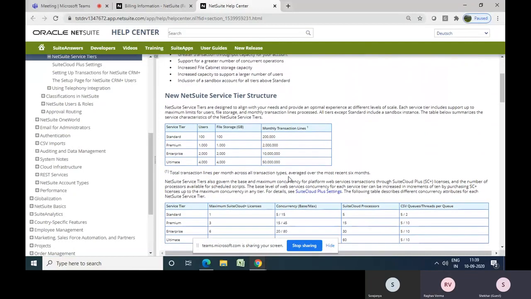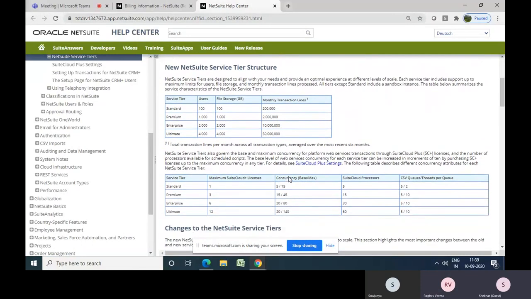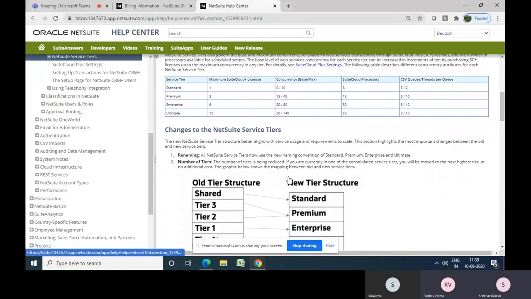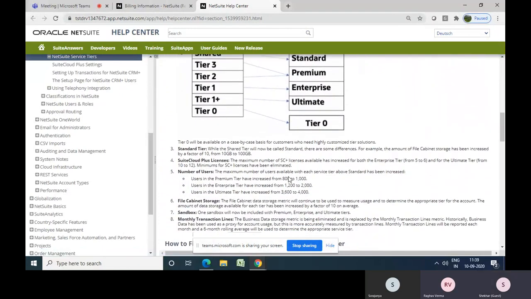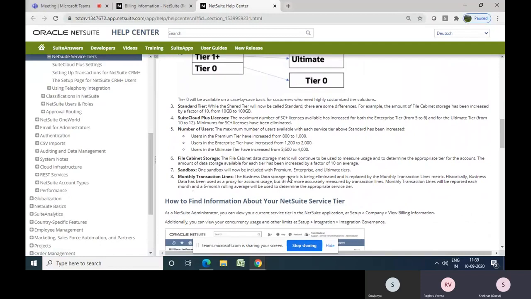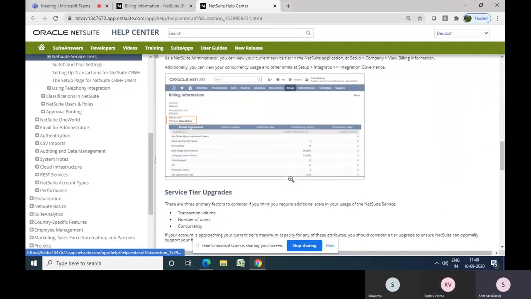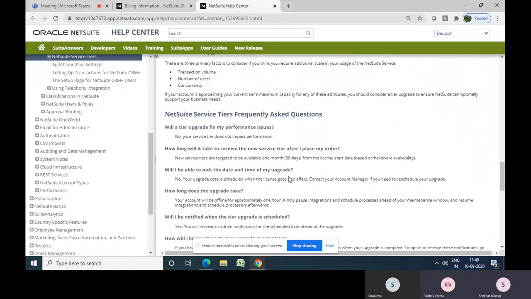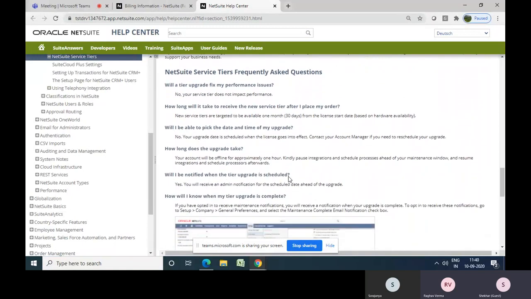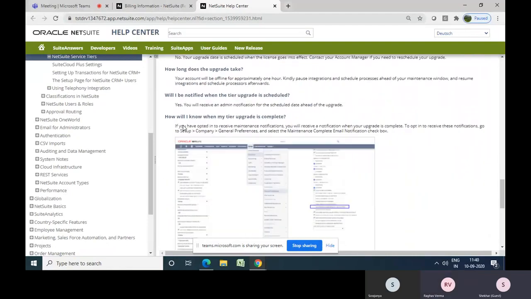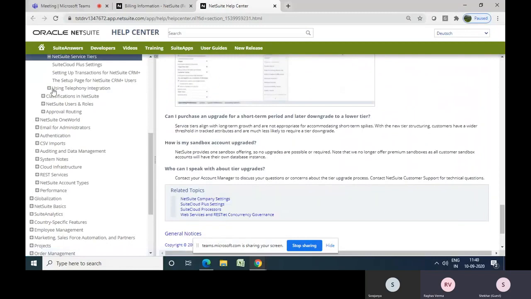Right? Here you can see. Amount will not be there, but other details you will be able to see here. Based on the things you are using, they will be able to recommend. There is a service tier frequently asked question: will a tier upgrade fix a performance issue? All these things you can go through whenever you want. And one more thing that I want to show you.